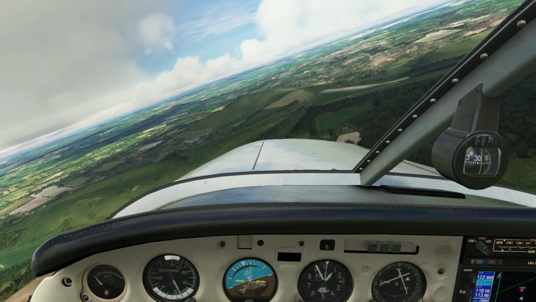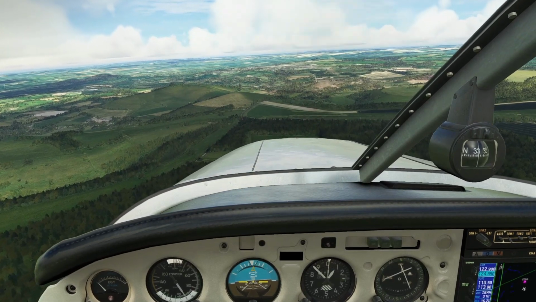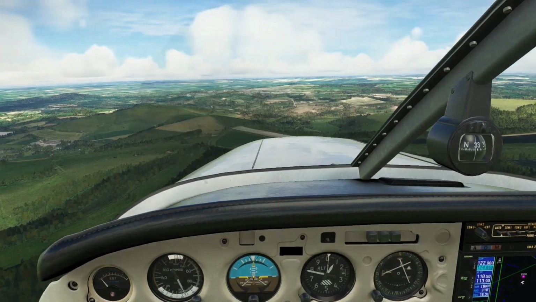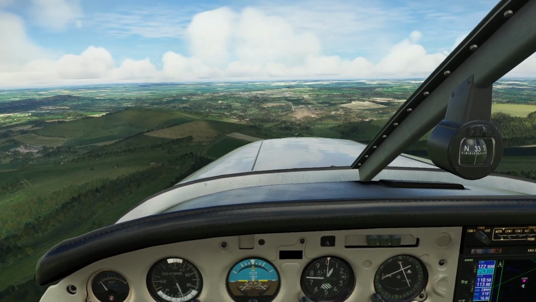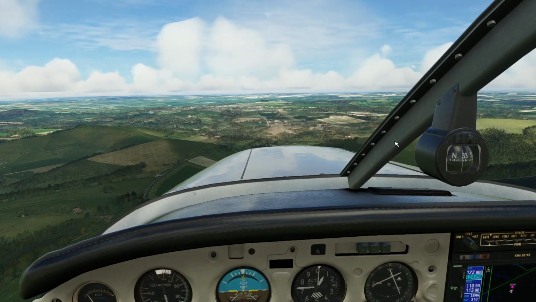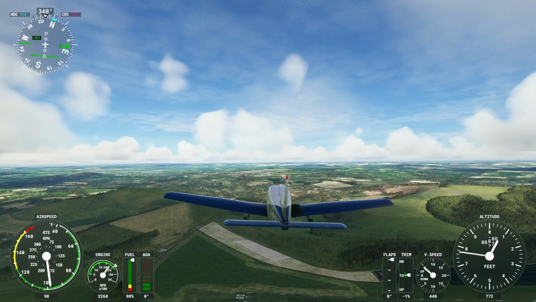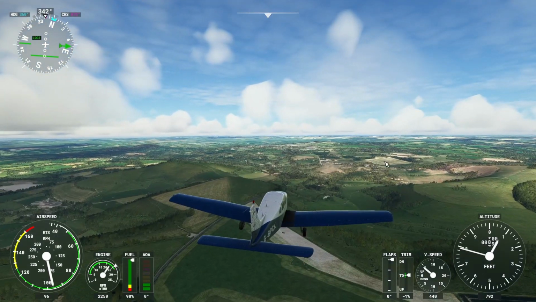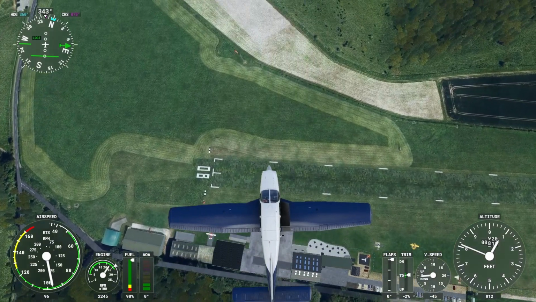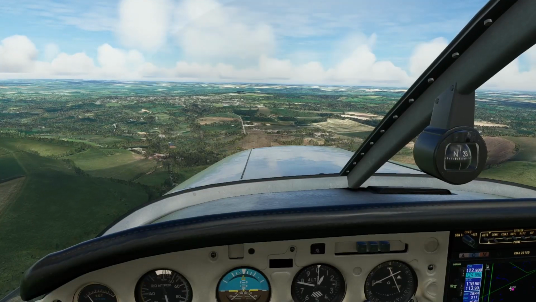Okay, here we go. It's about 2,300 RPM. We are balanced, and we're going over the 08 end of the runway. So we're going to join. So this is our crosswind leg. You'd call crosswind on the radio.